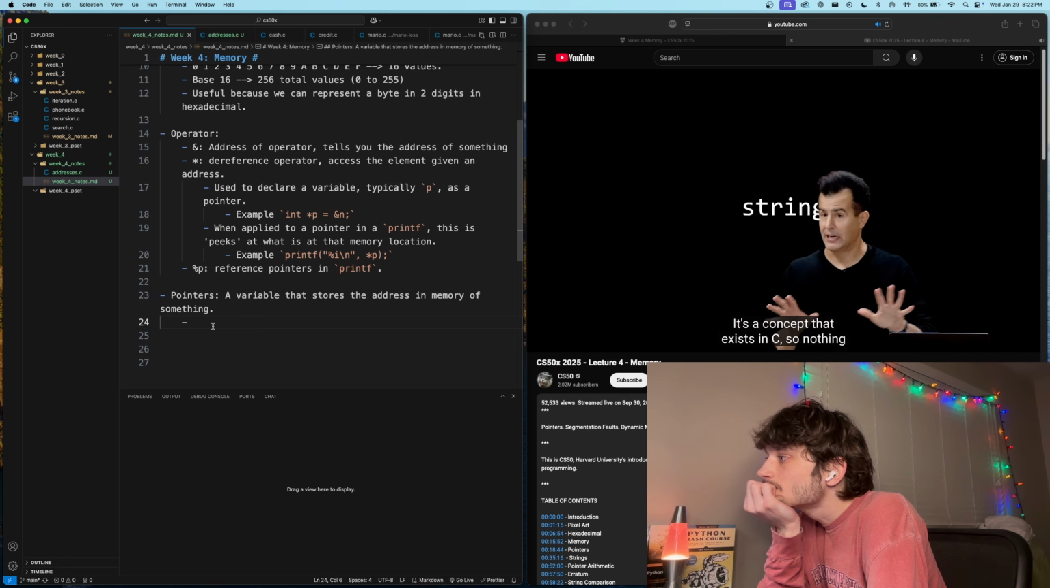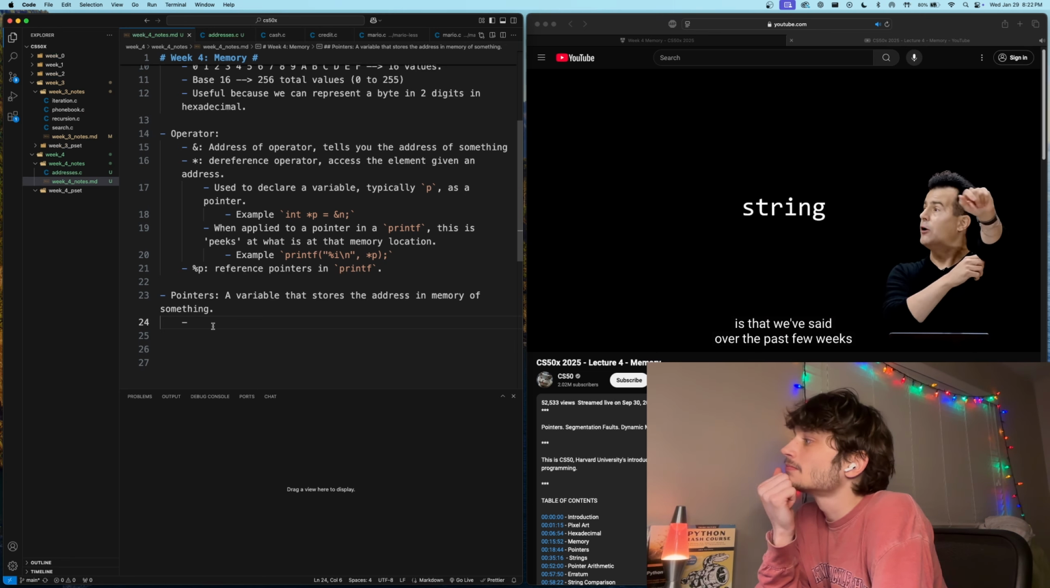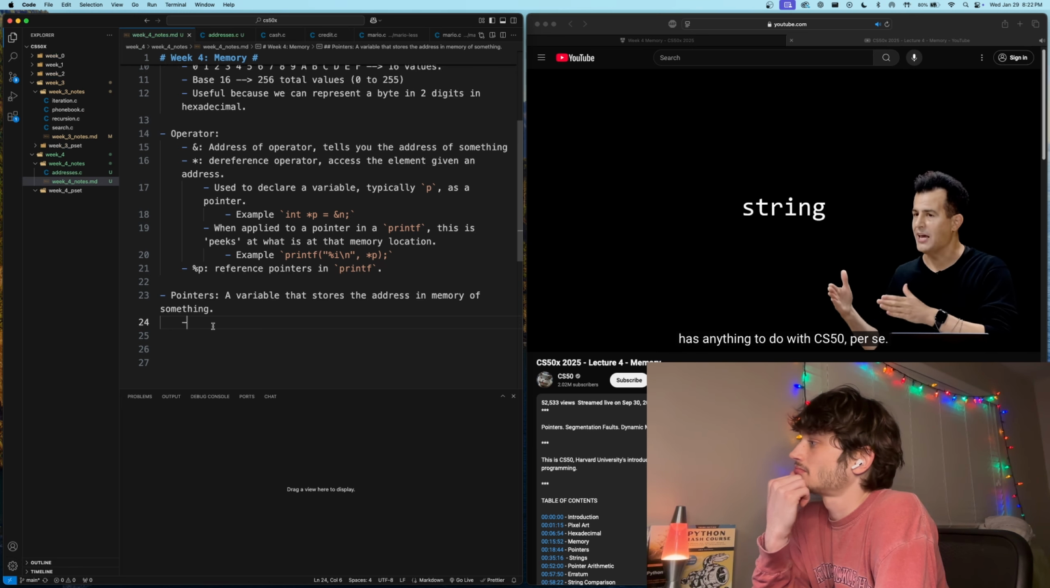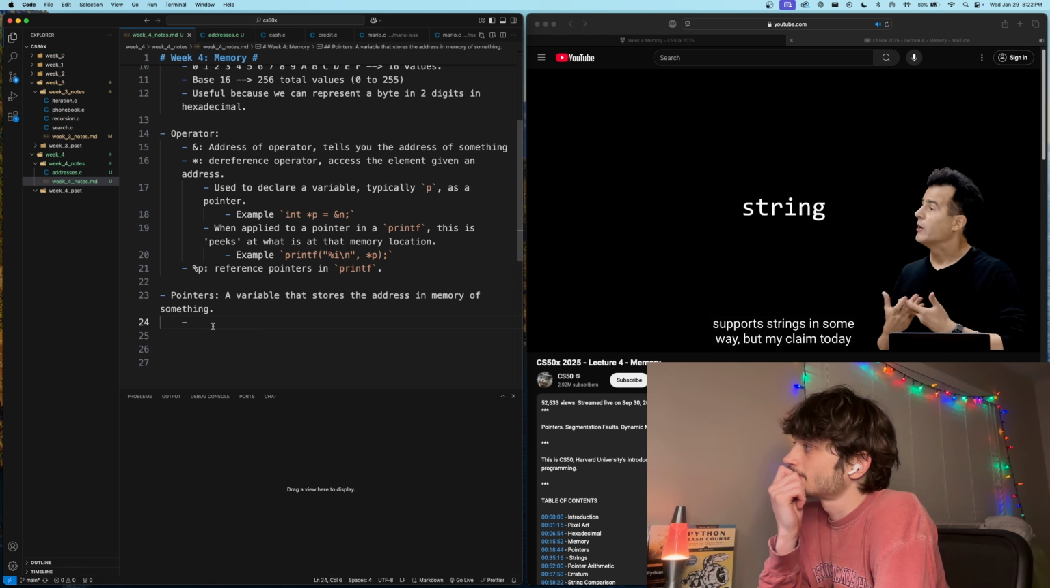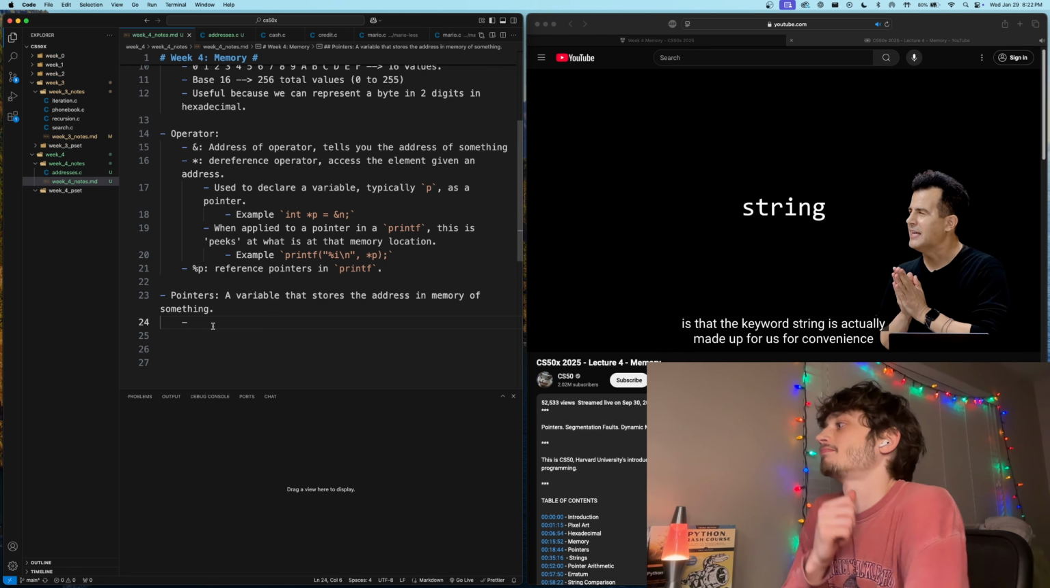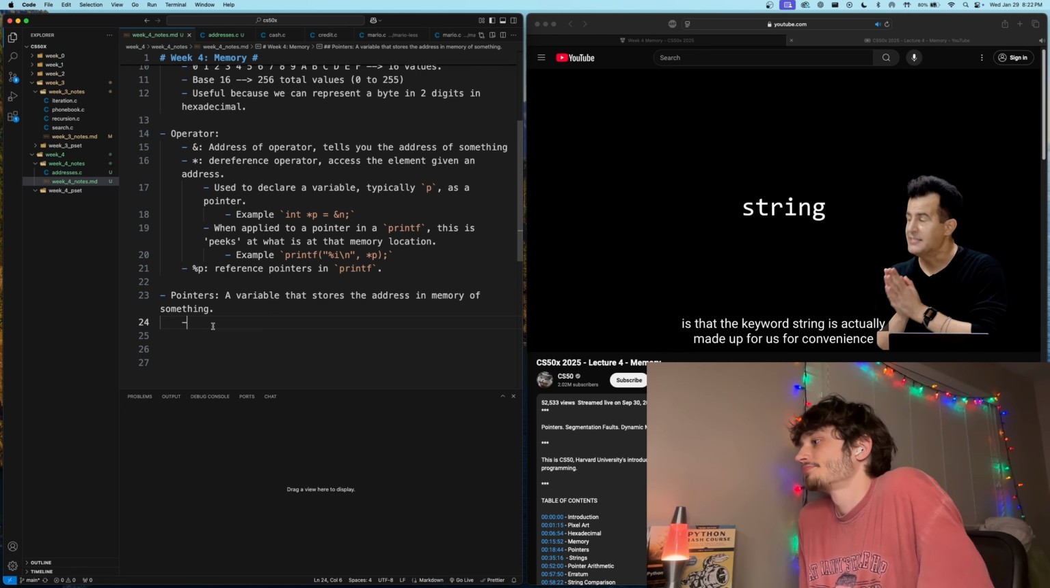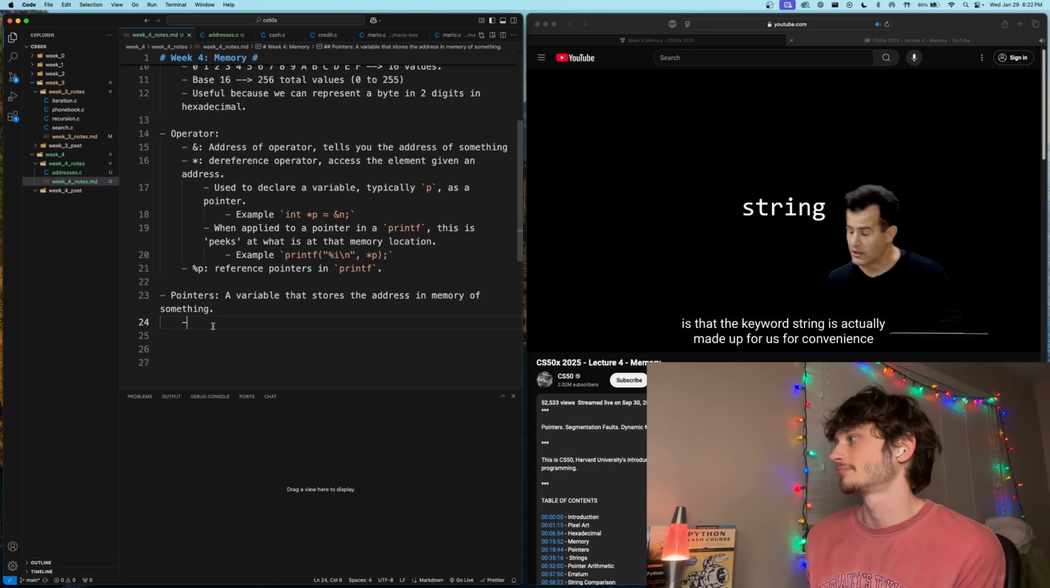It's a concept that exists in C, so nothing that we've said over the past few weeks has anything to do with CS50 per se. Almost every programming language you'll encounter in the real world supports strings in some way, but my claim today is that the keyword string is actually made up for us for convenience over the past few weeks.